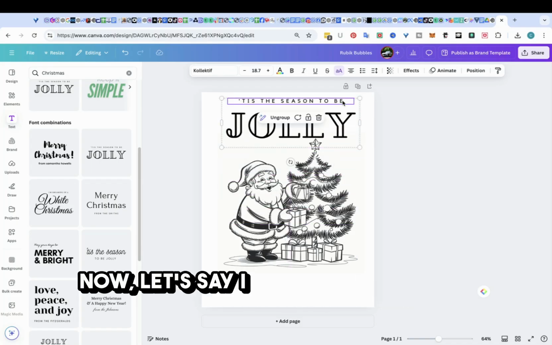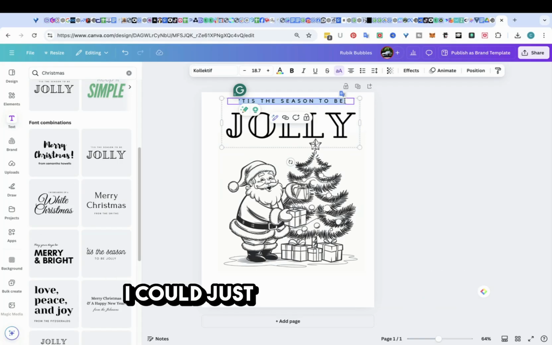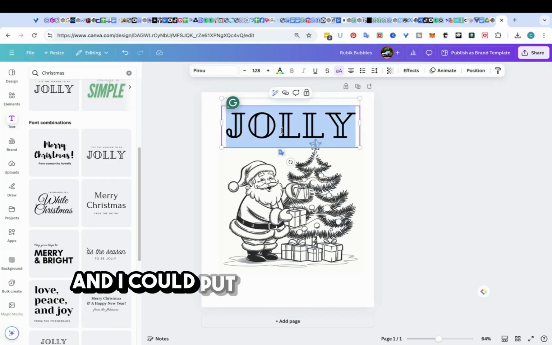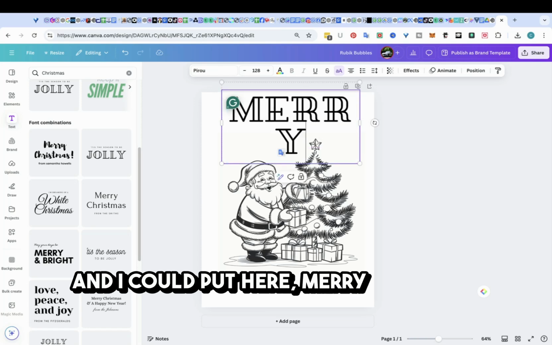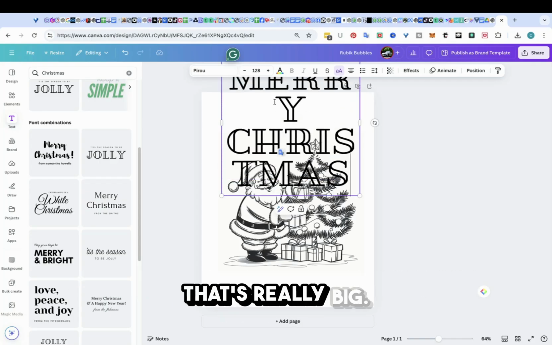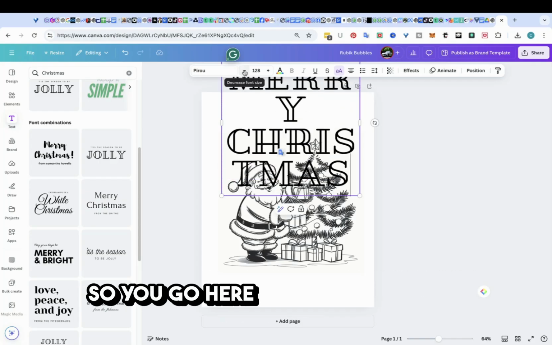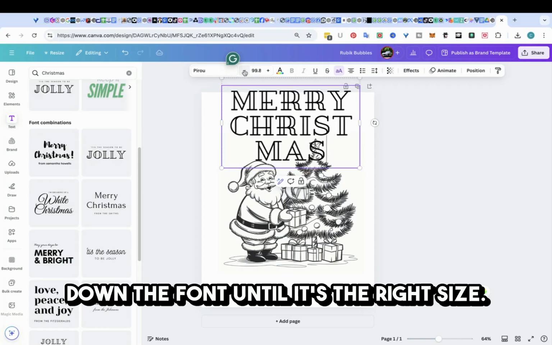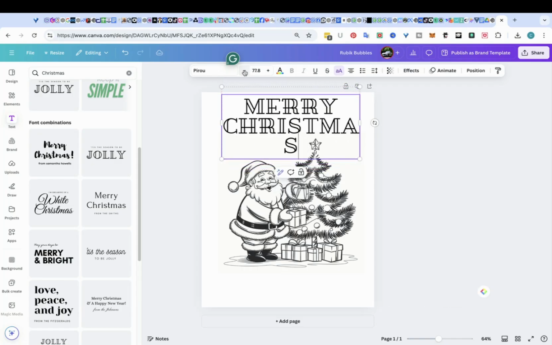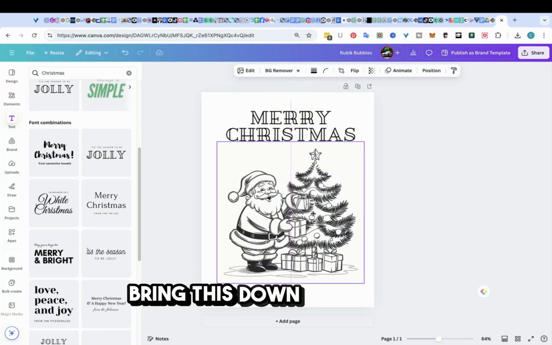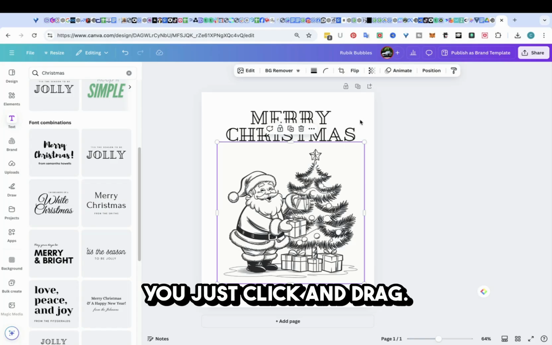Now, let's say I didn't want this part here. I could just click there and then click delete on your keyboard. And I could put here, Merry Christmas, right? Now that's really big. So you go here and you just bring down the font until it's the right size. And then if this is too high, I bring this down a little bit. You just click and drag. It's very simple.